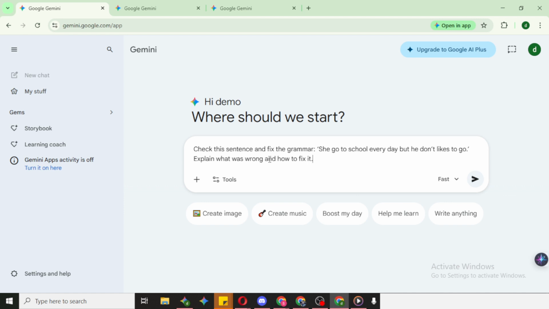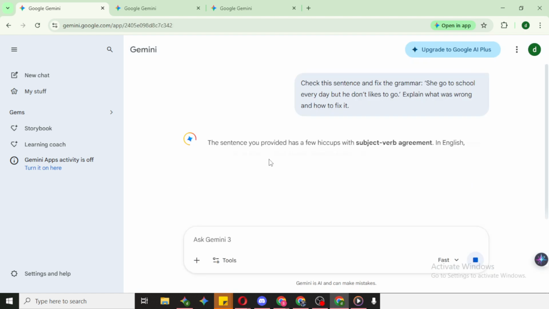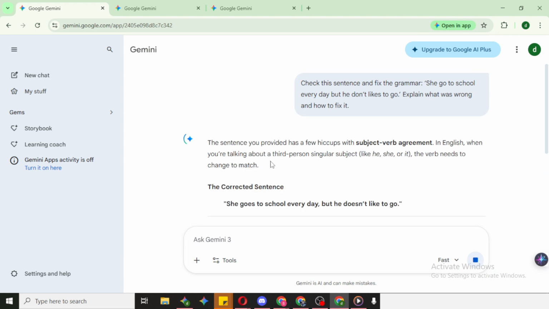This prompt does three important things. It flags that you want a grammar check, it provides the exact sentence to analyze, and it asks for an explanation. That explanation is key. It turns a quick correction into a mini lesson.